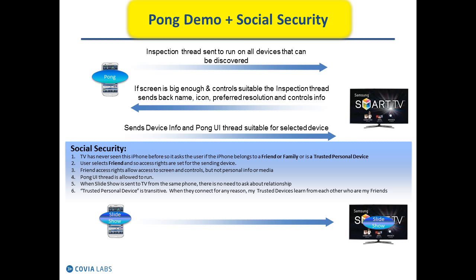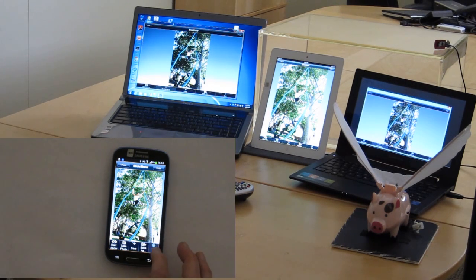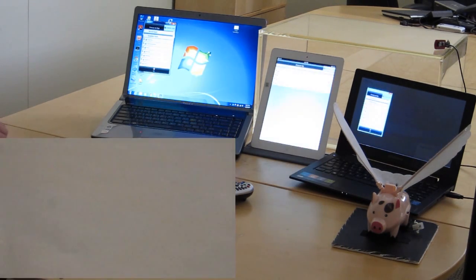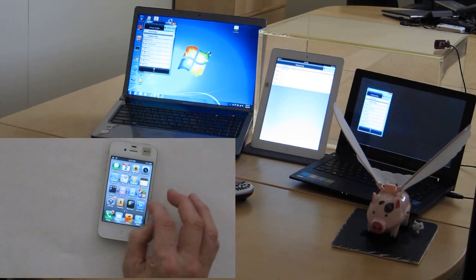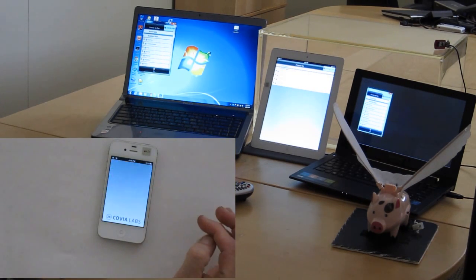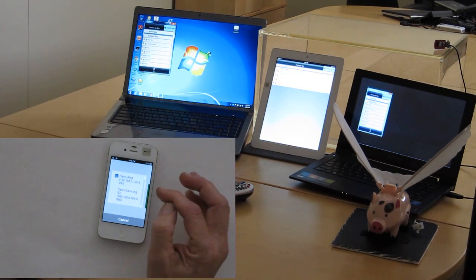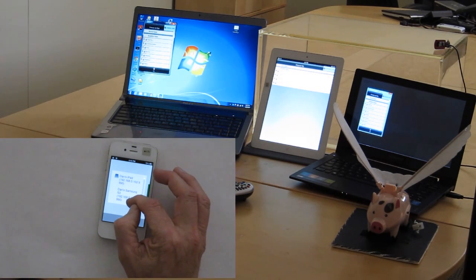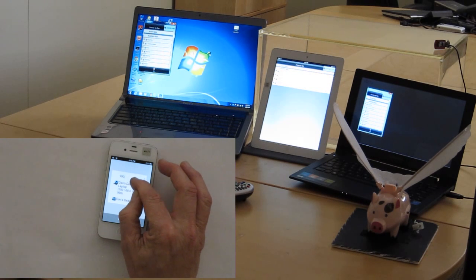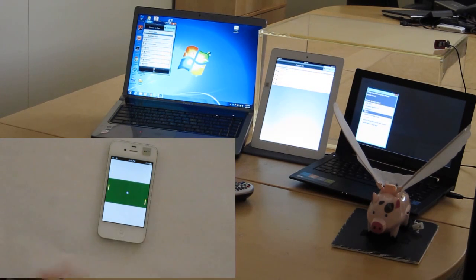As promised, I'll now talk about our consumer-friendly security model, which is based on human relationships. I'm now going to start a Pong game on a friend's iPhone. When I start Pong, I see a list of nearby devices that I can play Pong against. When I select Dan's TV from the list, the security dialog pops up on the TV.